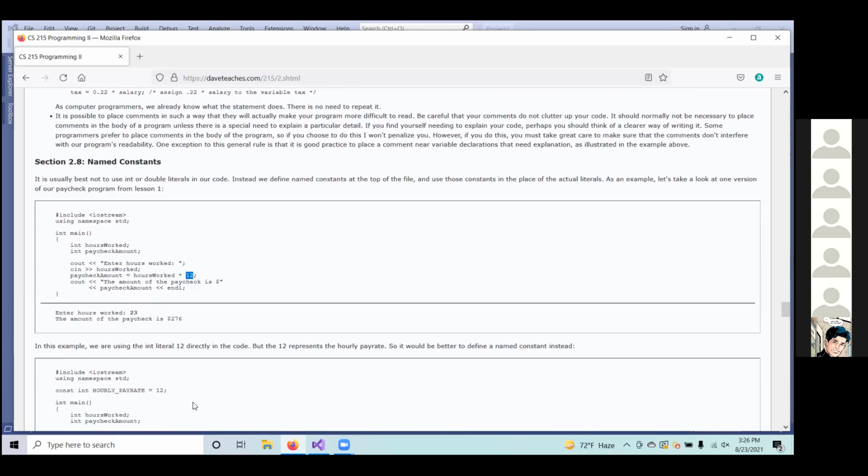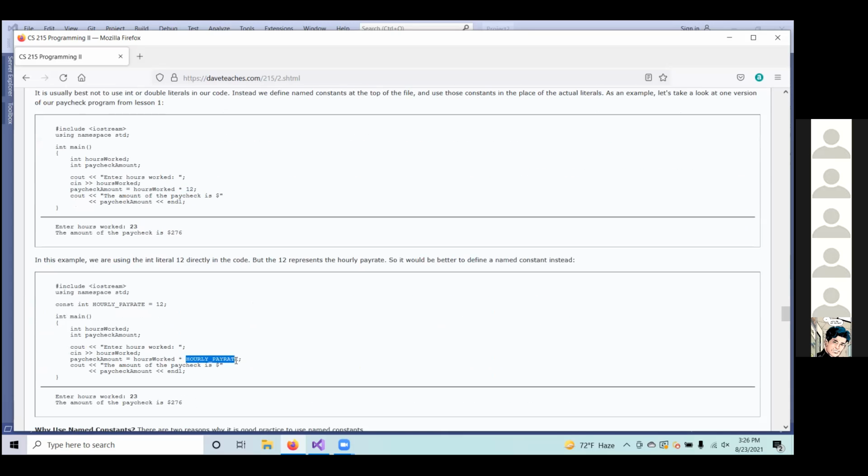But if I do it this way, so instead of 12, I put hourly pay rate there, then I can look at this code and immediately I know, oh, that's the hourly pay rate. That makes sense. So here's the syntax for it. It's exactly the same as a variable declaration, except you just put the word const in front of it. And the only difference that makes is that the constant cannot be changed. Like if I tried to say down here somewhere that hourly pay rate gets 13, that would be a syntax error because hourly pay rate is a constant.